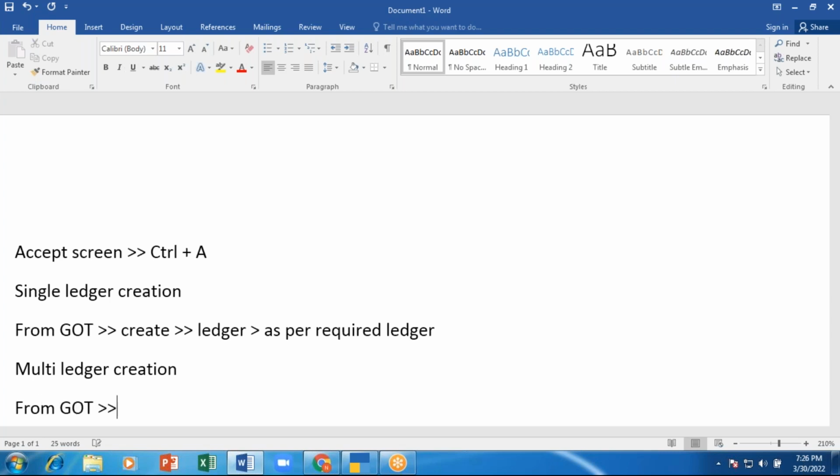You will go for Chart of Accounts, choose Ledger. Then to create multiple ledgers, you have to just press Alt plus H. Let me call it Multimaster. Then you have to choose either multi create or multi alter.